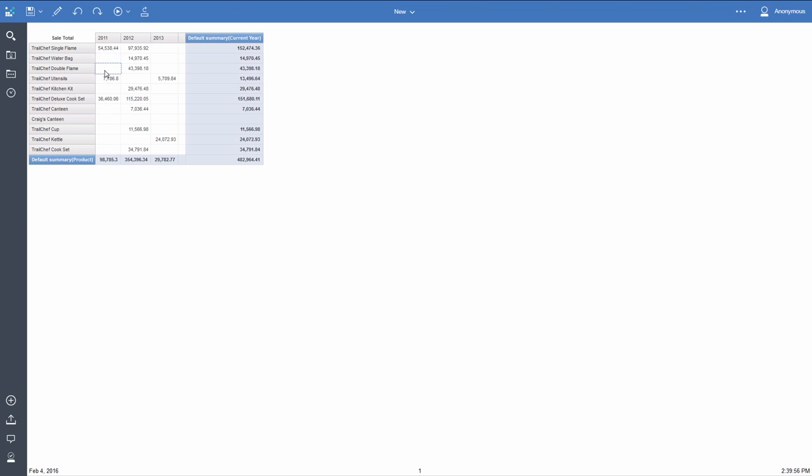And here we can see items that have sold over the years, which ones haven't sold. And in one particular case, Craig's Canteen, which hasn't sold at all. Again, this highlights the fact that the cardinality says to show all products regardless whether they had sales or not.